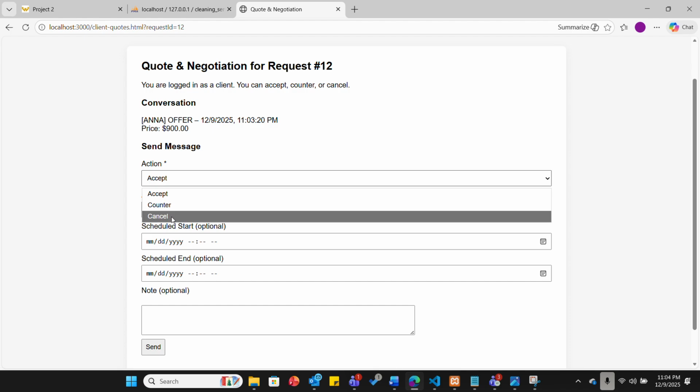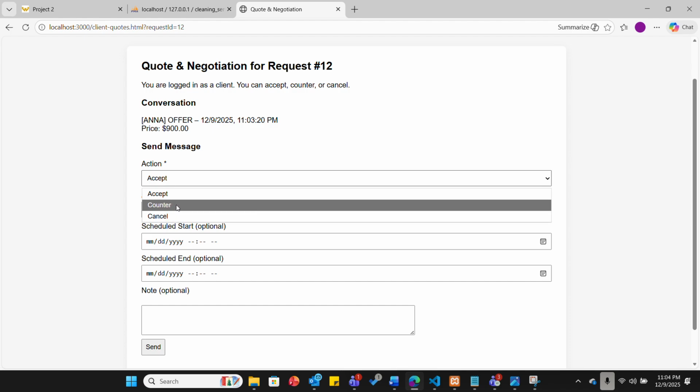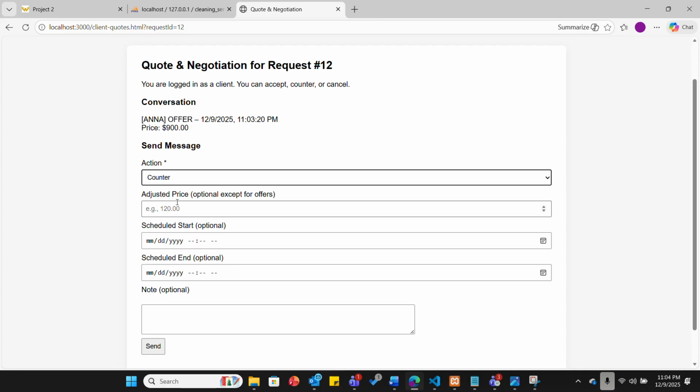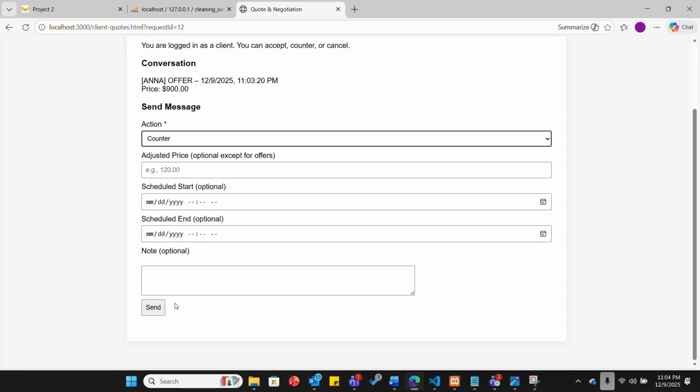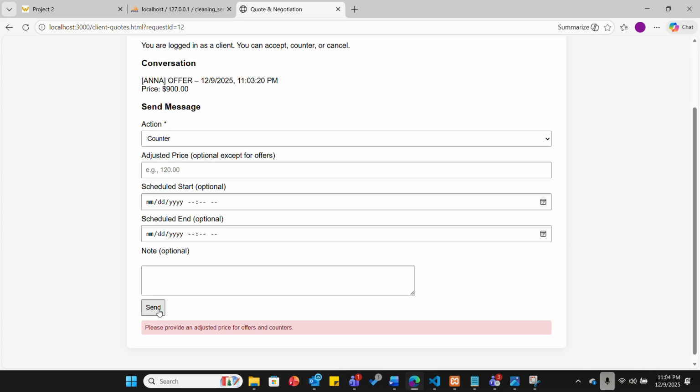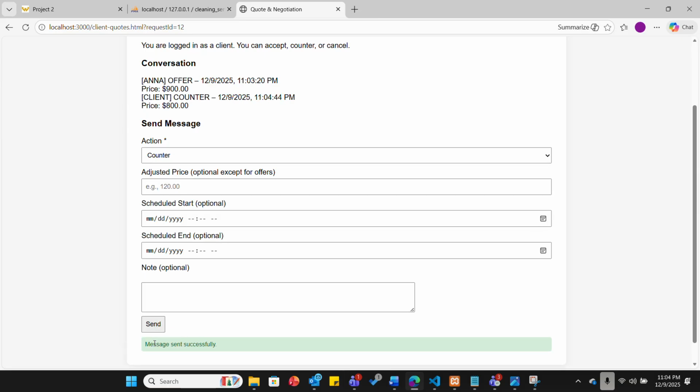So I'm just hitting counter. So we can renegotiate it, and then the rest being optional, I'm just sending over here. It also tells please provide an adjusted price for offers and counters. Since we did it for counters, we should really tell the adjusted price. I am negotiating it for 800, let's say, and then hitting send. So the message is sent successfully.